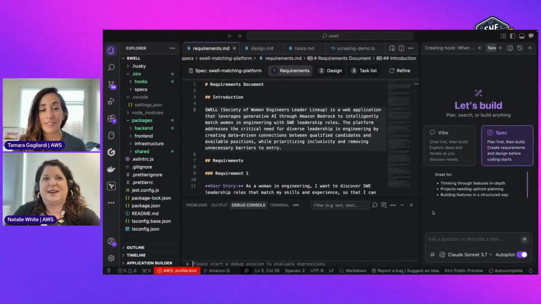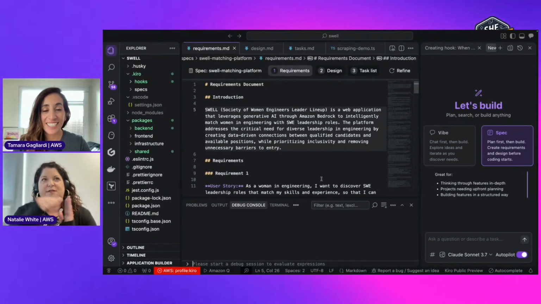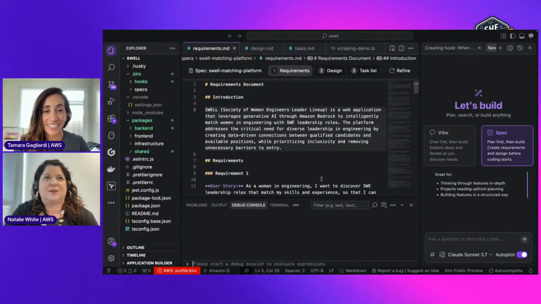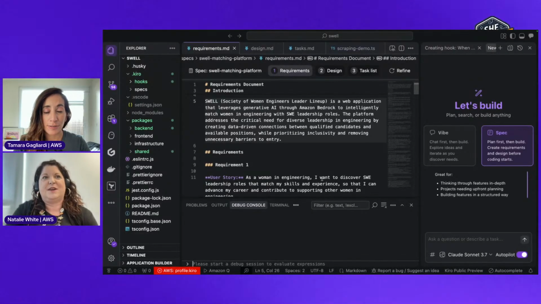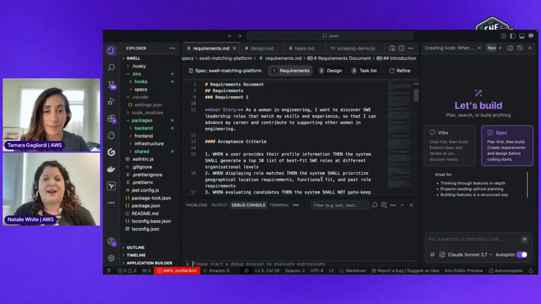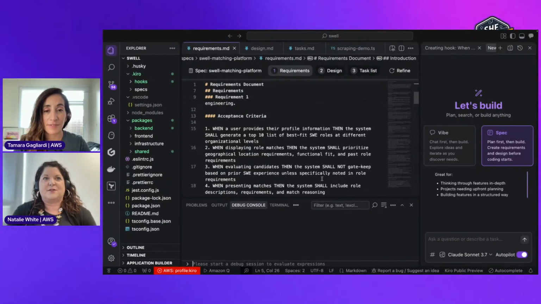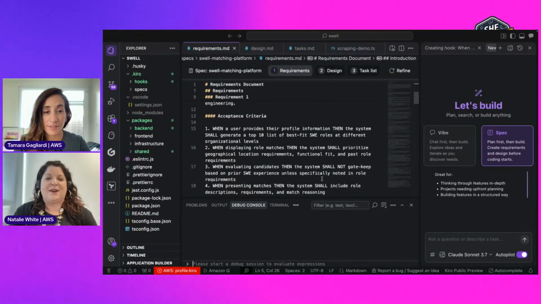I put in that prompt, and Kiro will go through the process of generating first a requirements document. Anyone who's done software development knows you have to have a requirements document. You have to have some user stories around, hey, who is the persona that's using the application or the tool? What do I want to do? And what are my acceptance criteria? All of this was generated by Kiro. I made a few tweaks here and there.